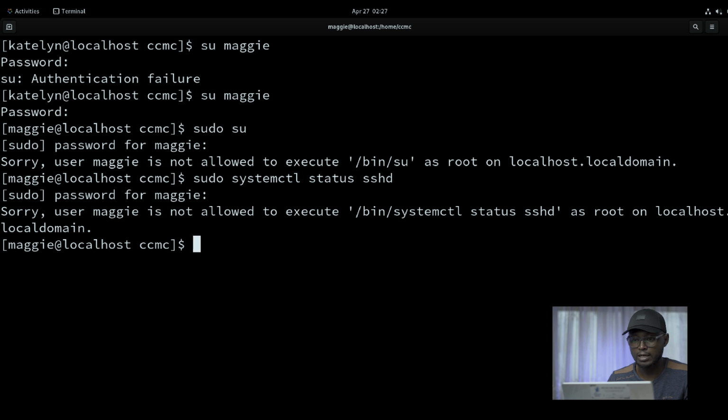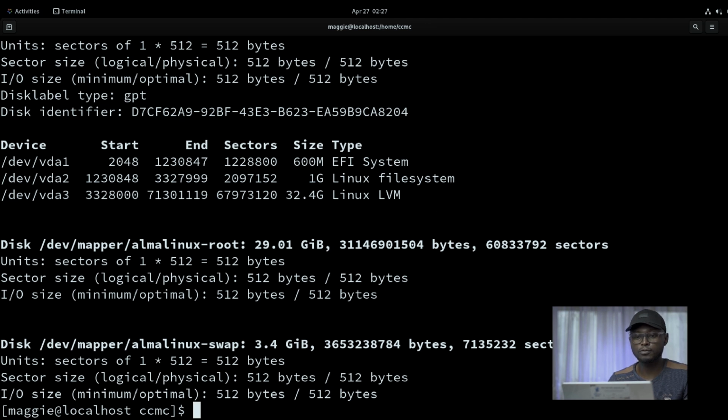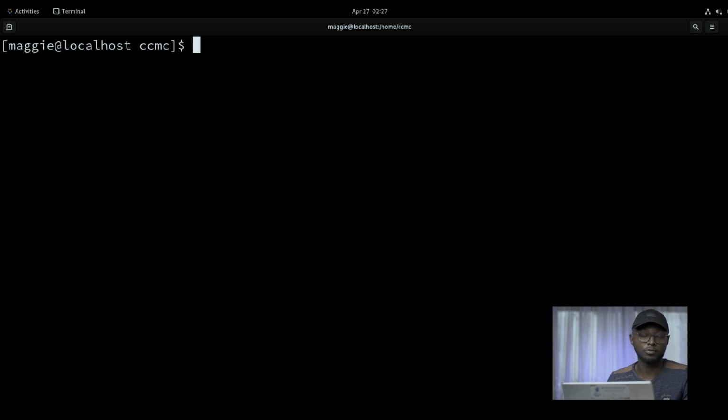Sorry, she's not allowed. Let's check our file system storage. Okay, so she's allowed to have super user privileges over this management of storage.